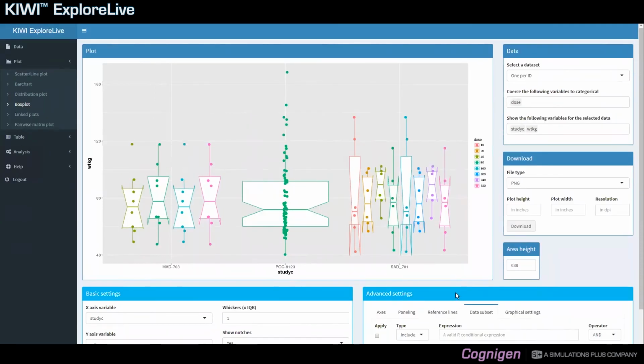Finally, you have the ability to download the plot. This is also something demonstrated in a separate video. This functionality of download, subset and panel is essentially the same for all the plot types. So we have one video for each of those functionalities.